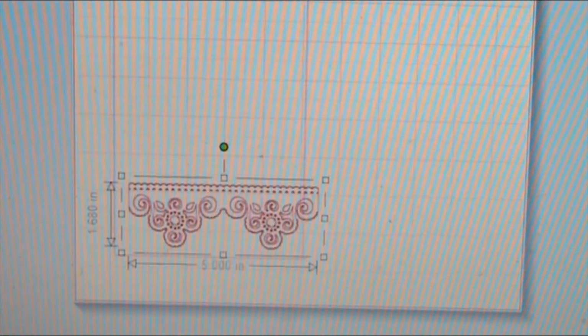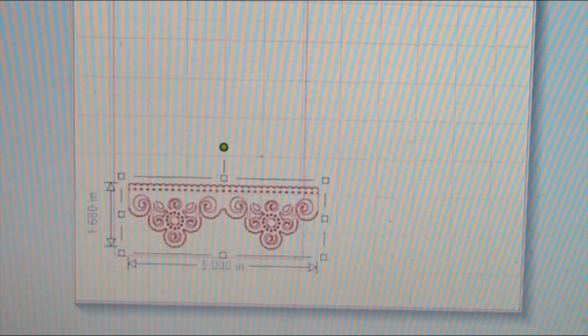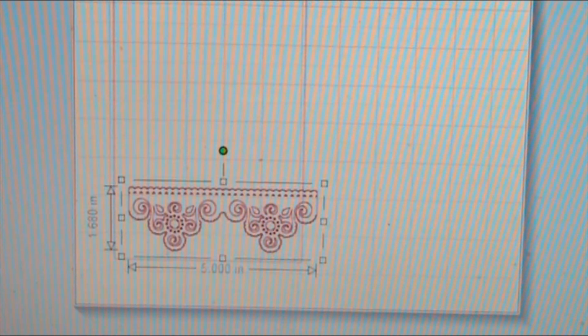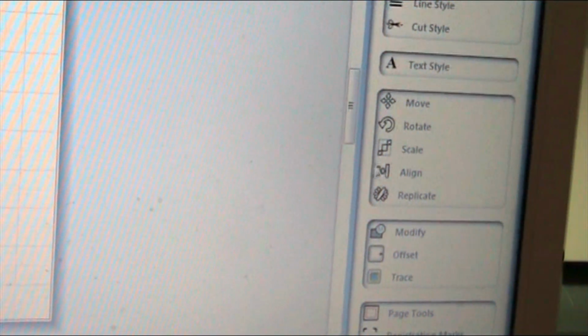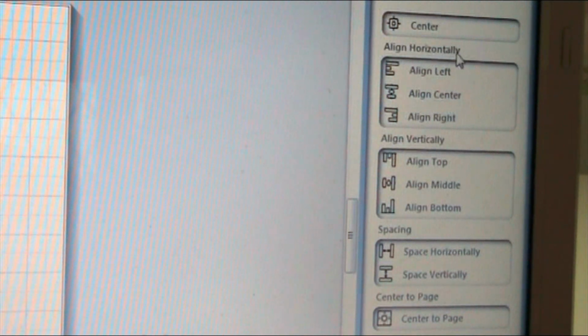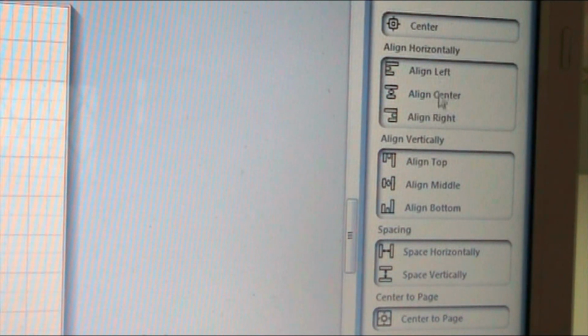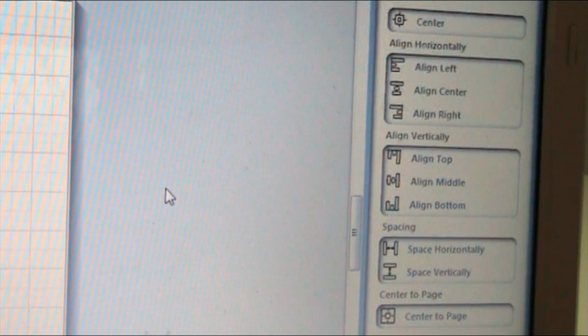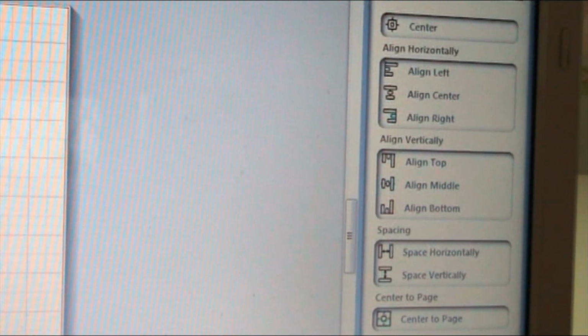and it is now the correct width, but clearly not in the correct place. So the next thing we're going to do is click on our home button again, which I showed you already, and then we're going to click on the align button here. Several options. We've got center, align horizontally, and then under that there's several things that you can do to align it horizontally. Align vertically, and the different things you can do there, spacing, and center to the page. Before we do anything on the aligning, we need to ensure that everything is highlighted, because otherwise if you only highlight one element, it's nothing to align against.